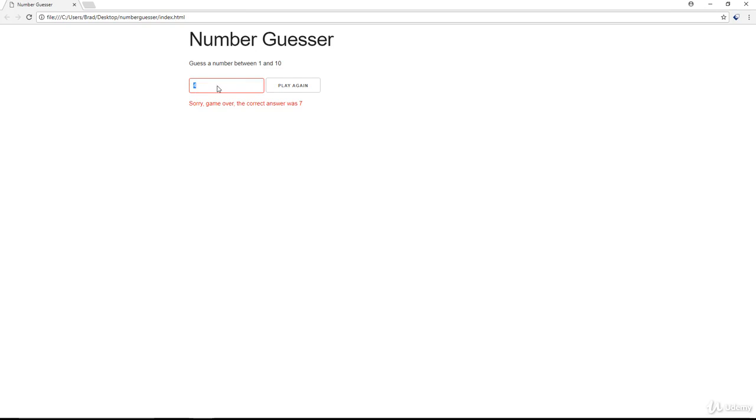Now we can't enter anymore, and this kind of stuff may seem little, but it is very important because it adds to the user experience and makes it clear what the user is supposed to do. So we click play again, it's going to reset. We now have 3 more guesses.